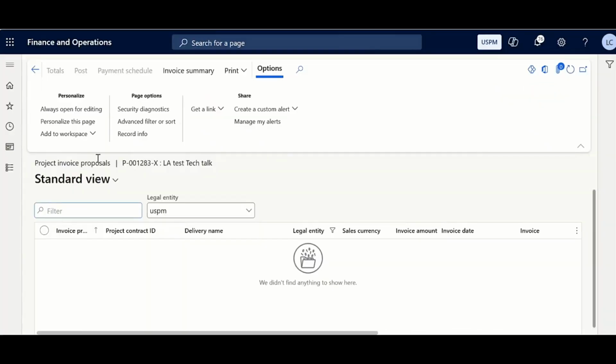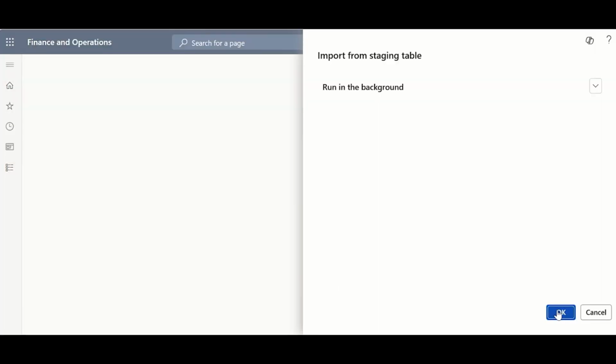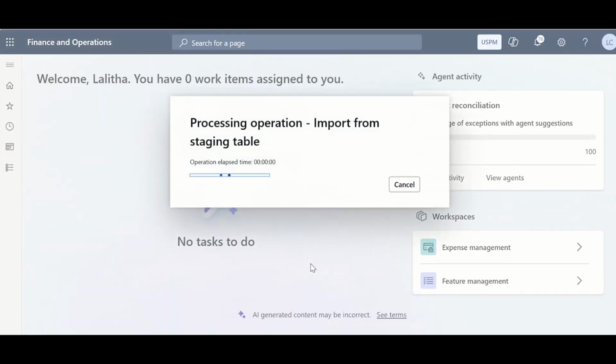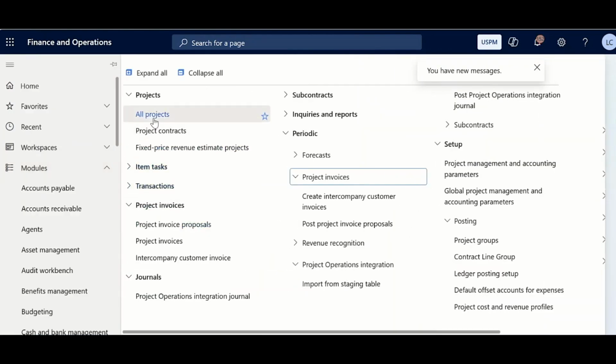And as we know, in Project Operations all the financials are handled in Finance and Operations. So let's go to Finance and Operations. We need to run the import job to see the invoice proposal in F&O. So once this job is done, let's go to all projects. Job is done. Now let's go to all projects.